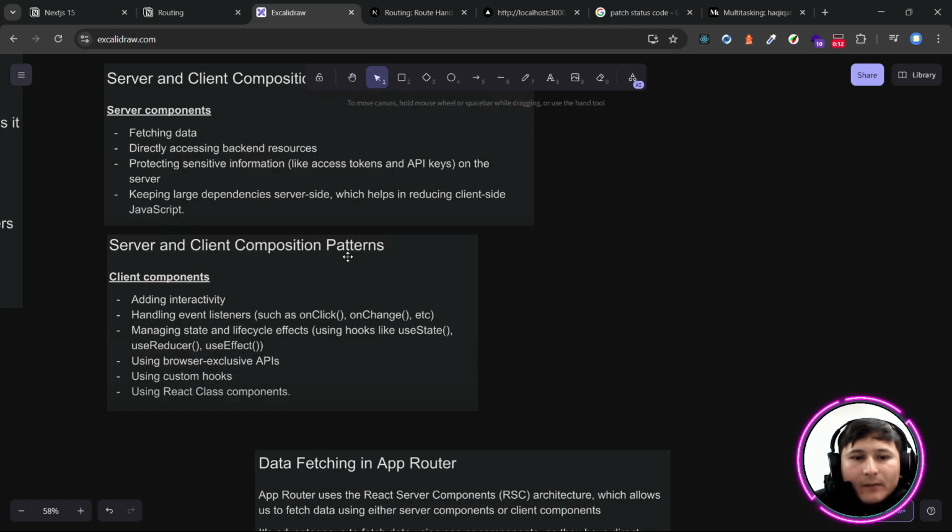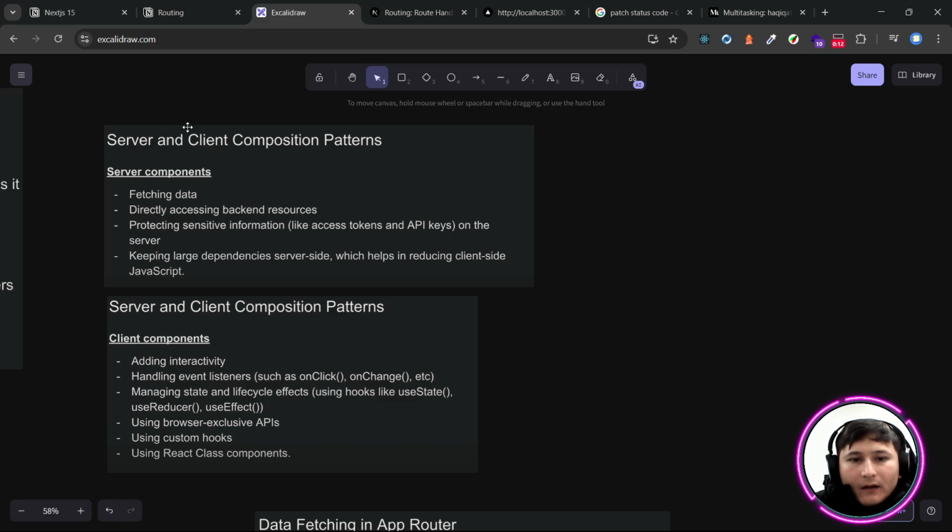And for client-side composition, client components are for adding interactivity like useState or other hooks, and handling event listeners like onClick and onChange, and managing state and lifecycle effects, useState, useReducer, and so on. All of the hooks are for interacting with the user. Also browser-exclusive APIs, custom hooks, and React class components. It's highly recommended to use some features in the client or server side as well.